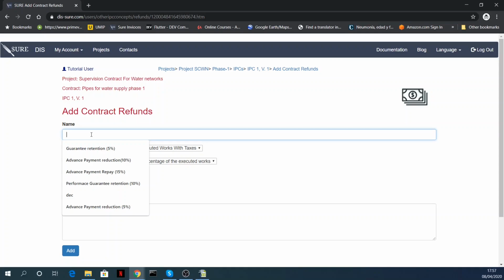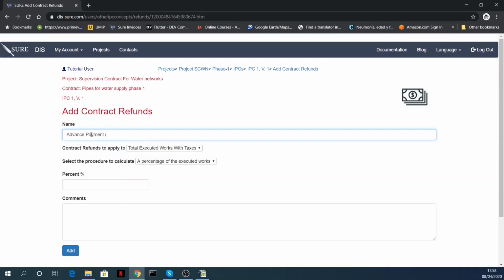Let's see it. I type advance payment. Let's just give it a name, advance payment. I like to put it this way so you guys remember it. Here you see a selection box in which you have to define where this refund should be applied. By that it means, do you want to apply this to the works executed already with taxes, or to the works executed before taxes? Well, in this case, I would like to apply the advance payment before taxes.